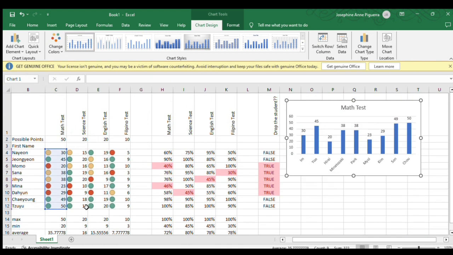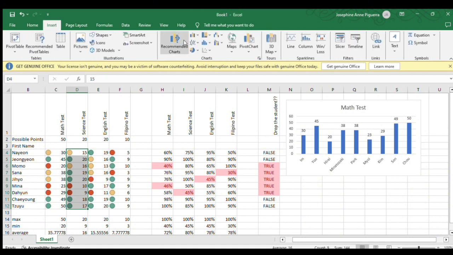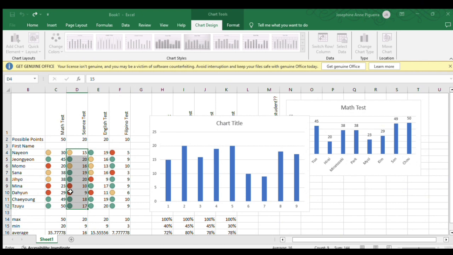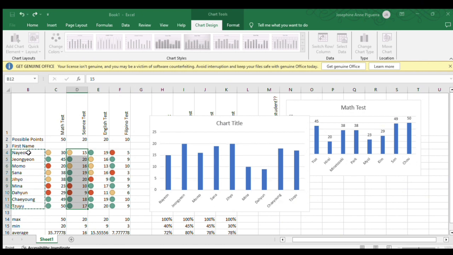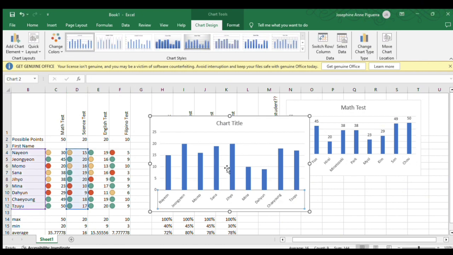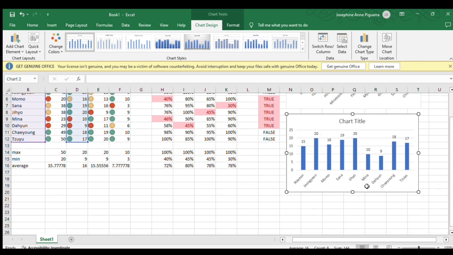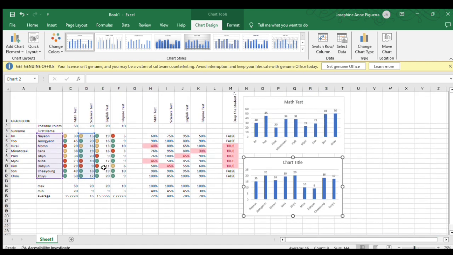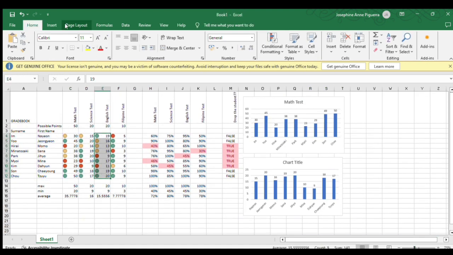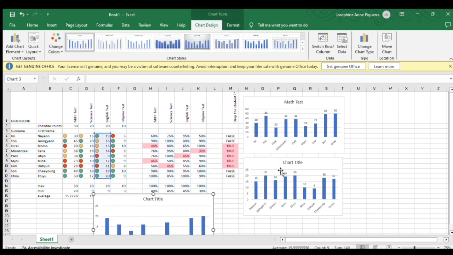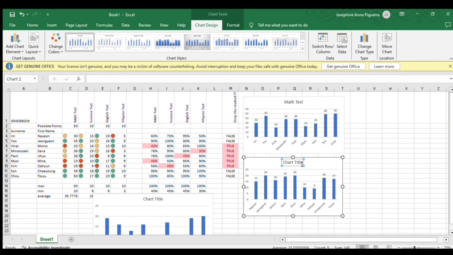The next one is the science test. Then highlight, insert the chart. We're going to add data labels again, the scores and the surname of the students. Adjust it and put it to the right again to see it much more clearly. After that is the science test. Highlight, insert, chart. We're going to add a chart title for the science test.